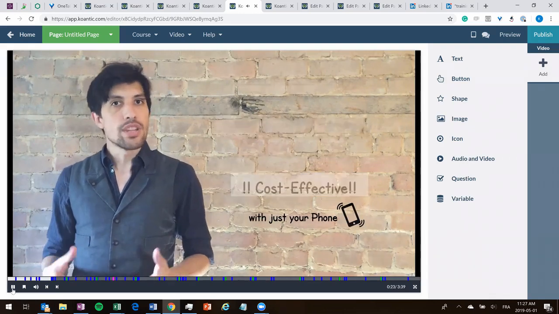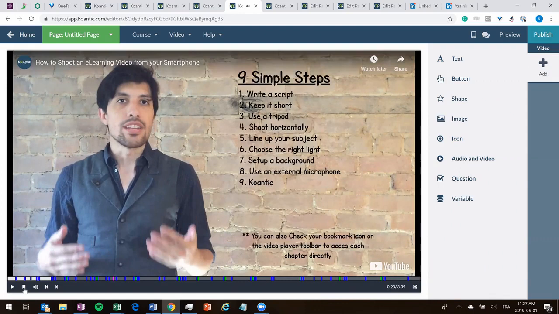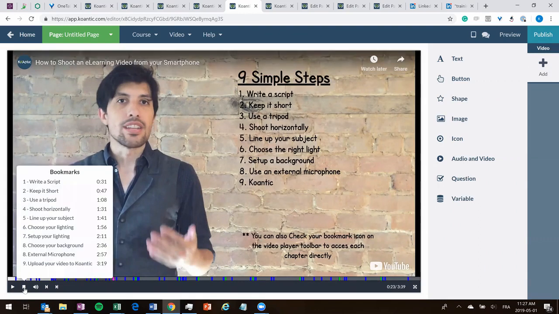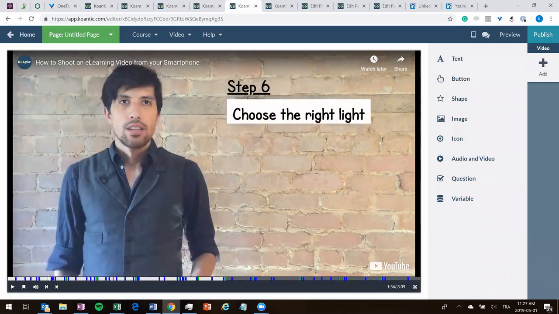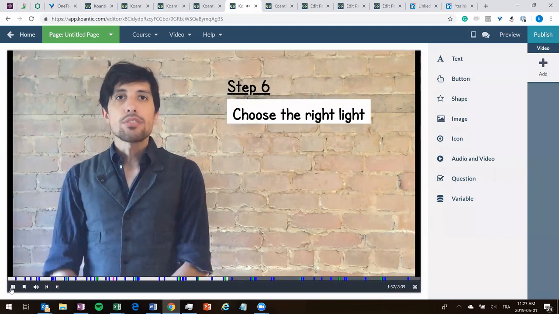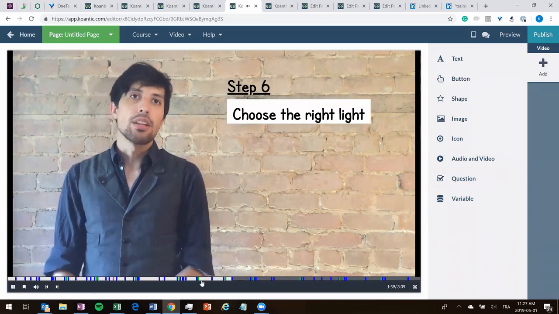And we have a pretty cool feature in Koantic. One of them is called bookmarks, and you can think about it as video chaptering. If I go to a video and I want access to the main video sections, I can click on one. Like, I want to go back to where we talk about lighting. I click here, choose lighting, and I'm sitting exactly in the right place in the video. I can start from here and go into this exact topic and have more information.